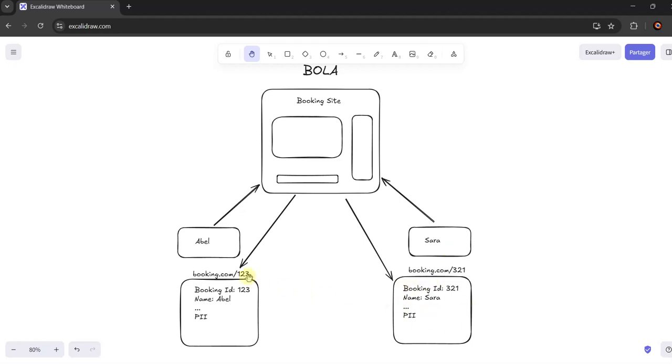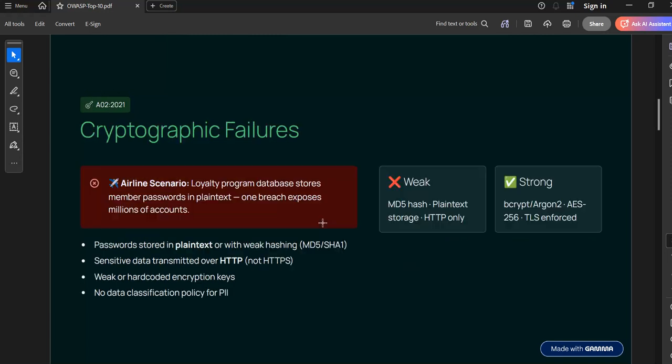How can we check that? Here it says /123, which uniquely identifies the booking for Abel. But what if we change it to some other number to see other people's data, for example 321? Can we actually access Sarah's booking detail? That's the question. If that is true, well, that's BOLA, Broken Object Level Authorization.